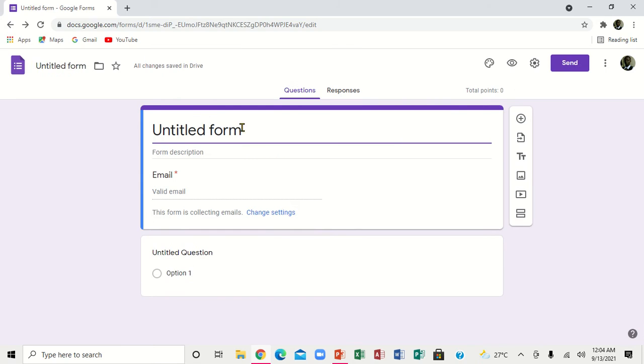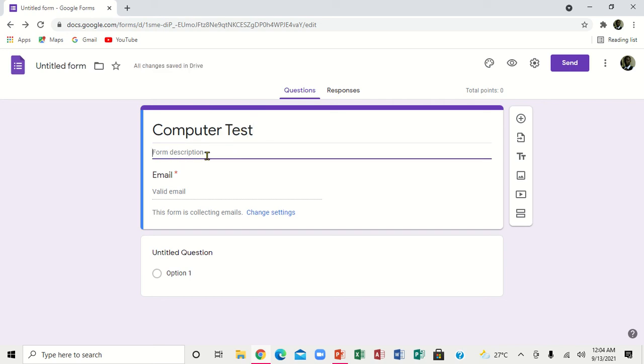Up here is now the title. I'm going to type something in here. I'm going to type computer quiz, and I'm going to show you exactly how you can create a simple form here. So I'm going to type computer text right here. You notice right here it shows you the instruction. So I'm going to write something in here.